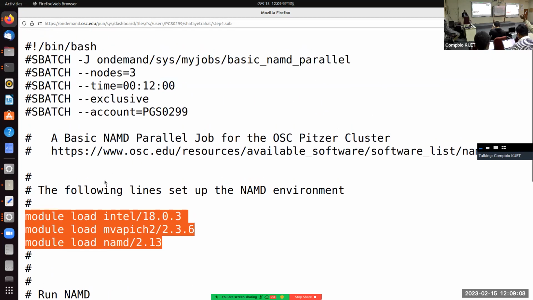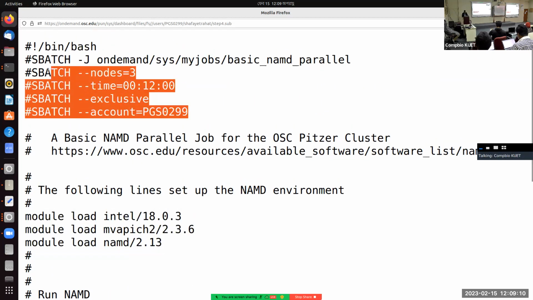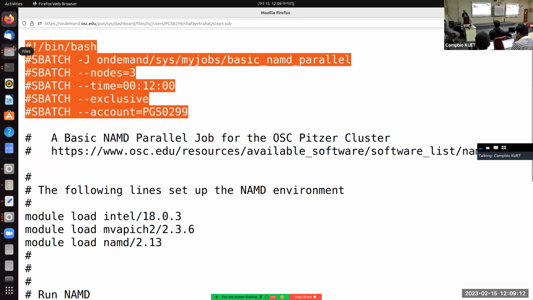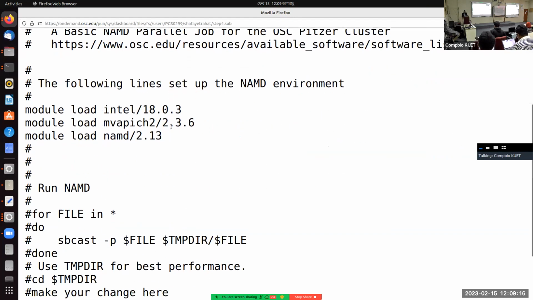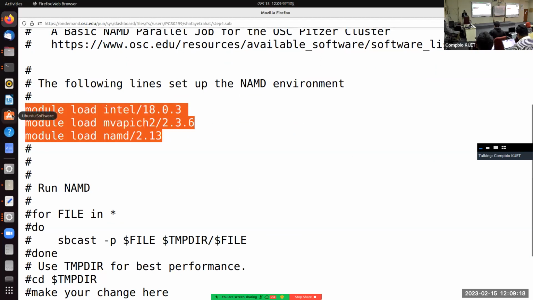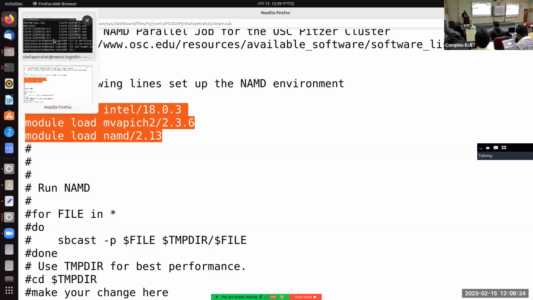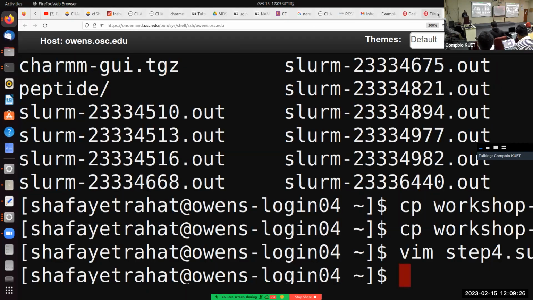Okay, so these sbatch comments are for Slurm configuration, and you will see something like that. I think for you it will be similar.